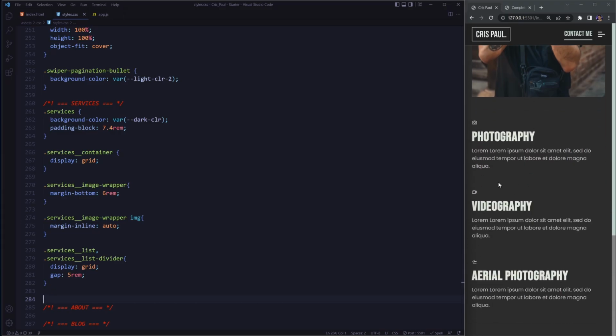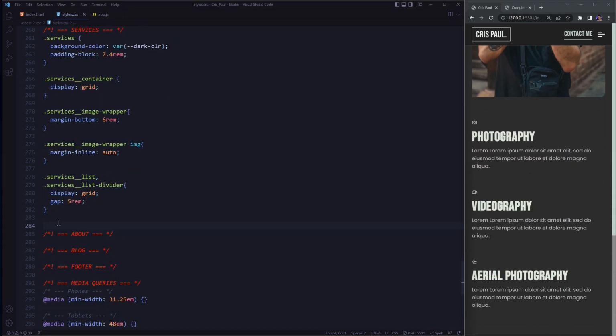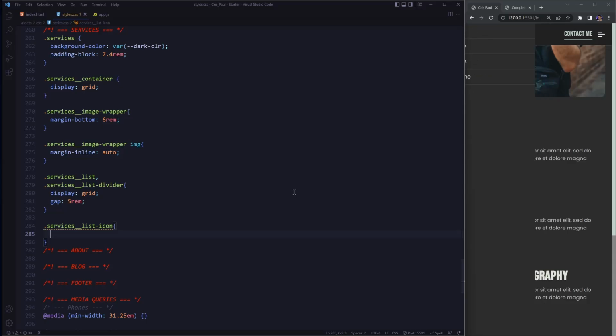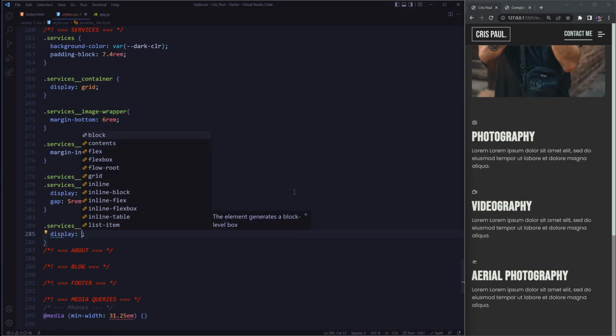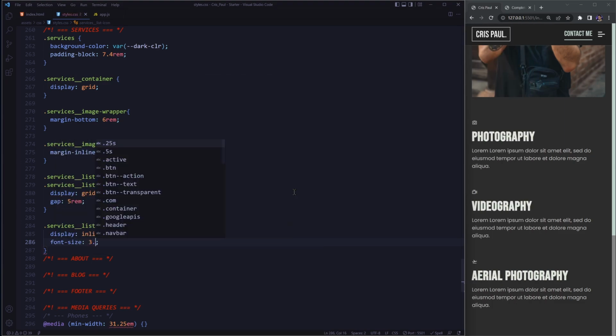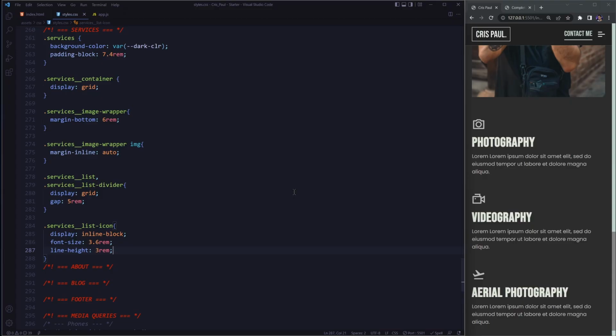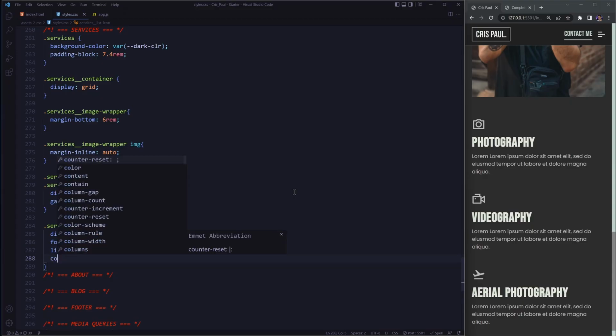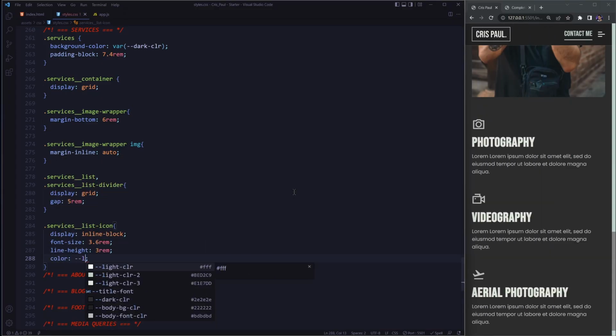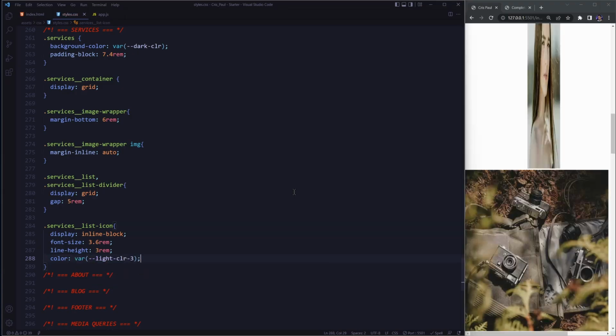So that's starting to look a lot better already. So now I'm going to select the services list icon, and I'm going to make this a display of inline block. Then for the font size, I'm going to make it 3.6 rem. And then I'm going to add a line height of 3 rem, like so. Now, as far as the color itself, I'm going to use a light color, which is going to be 3.